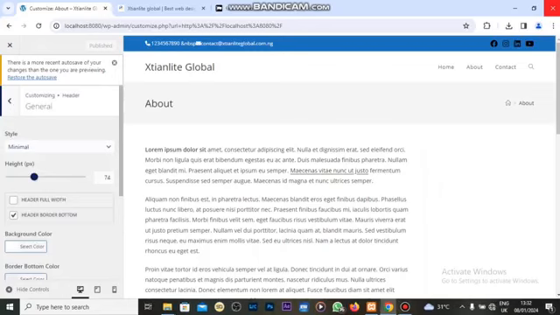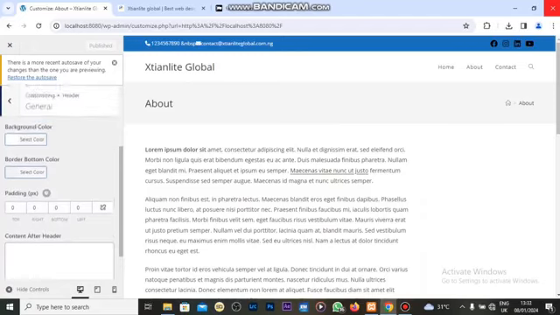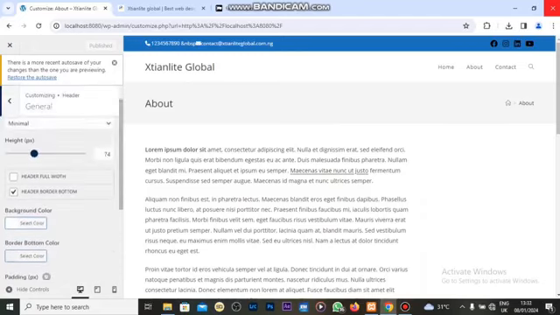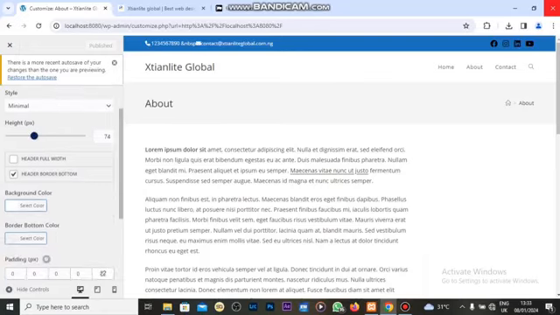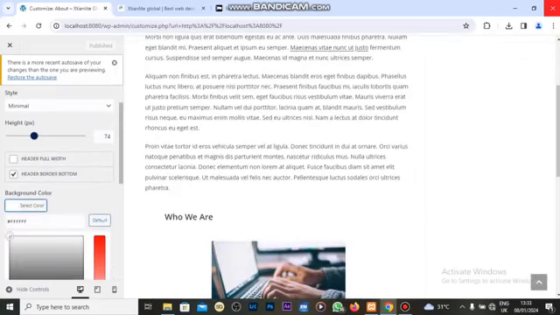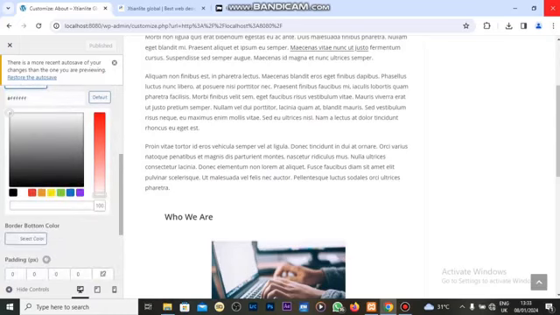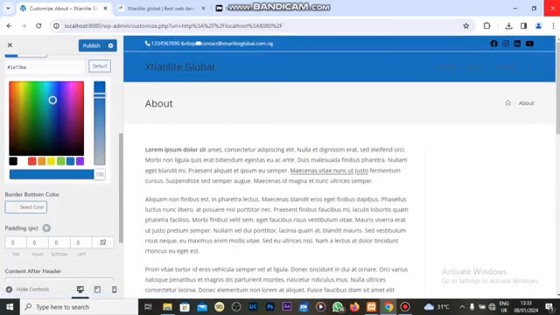In these general settings, these are the options that we can use to design this header. First of all, let me start by changing the background color of this header. To do that, click on the background color. Currently we have it as white. Let me change it to a blue color. You can see this is the color we are having.